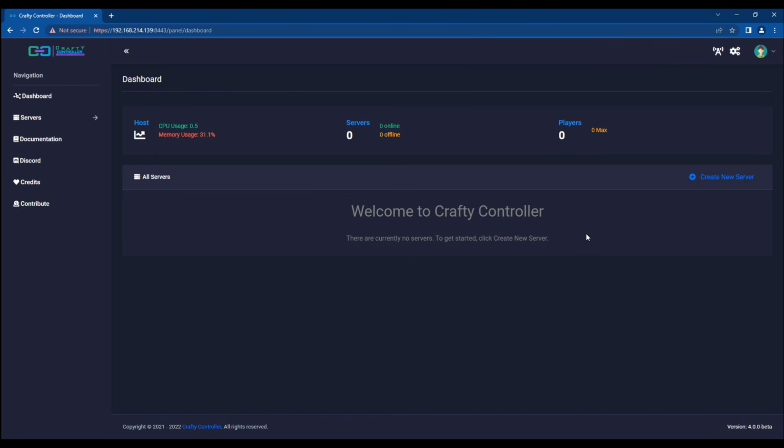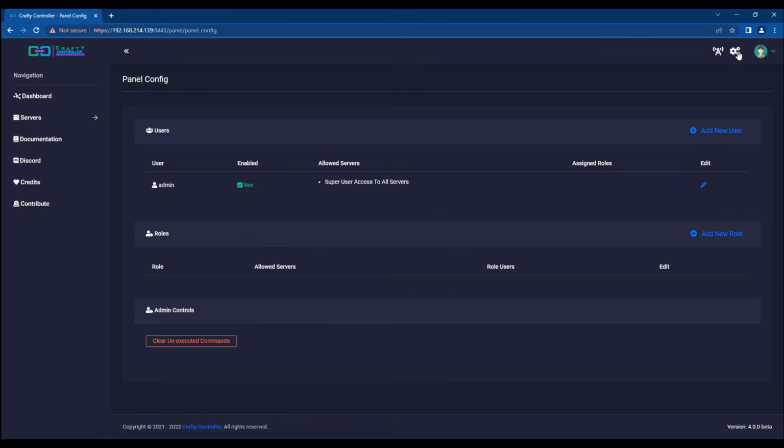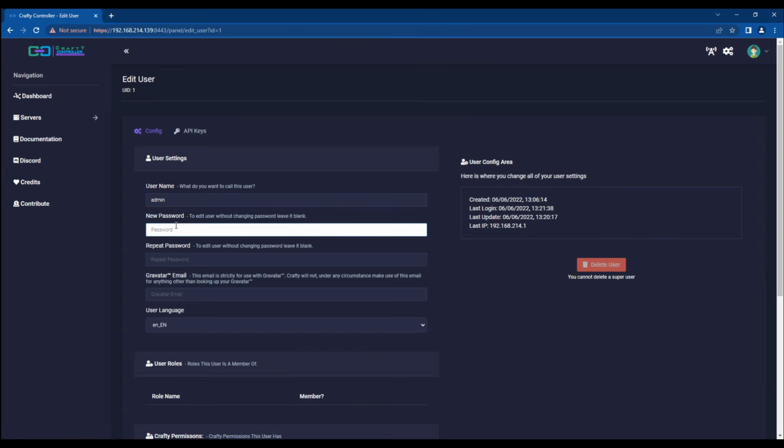You'll be greeted with a splash screen that says welcome to Crafty. There are currently no servers, yada yada. The first thing you're going to want to do is change your password. So click the gear icon in the top right. And then click the little edit button. And you're going to create a new password.